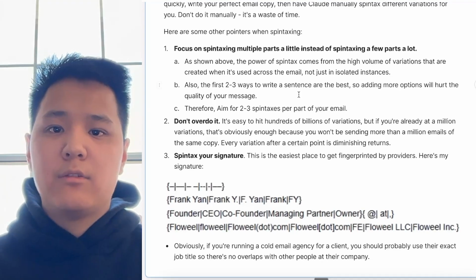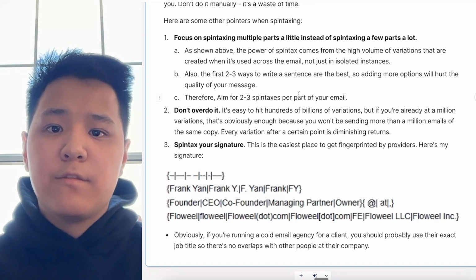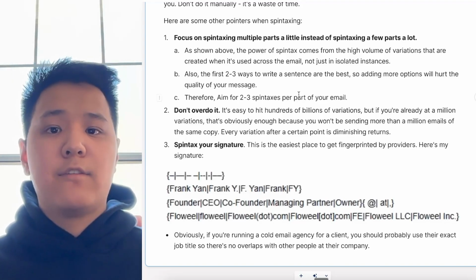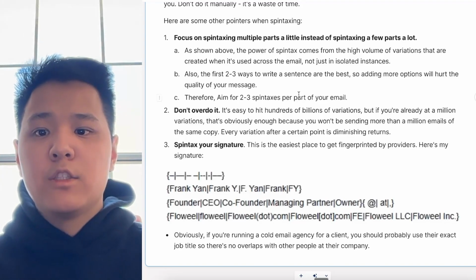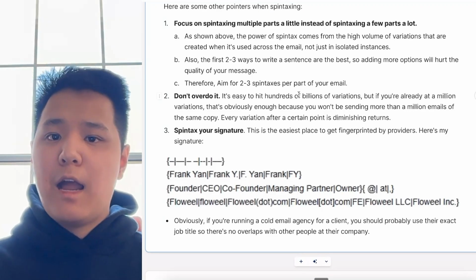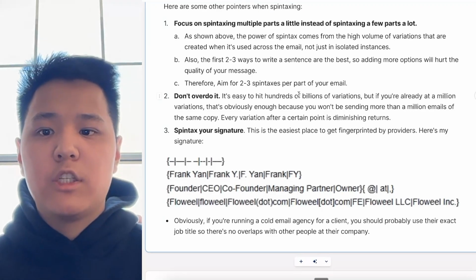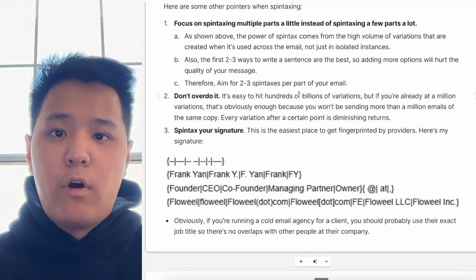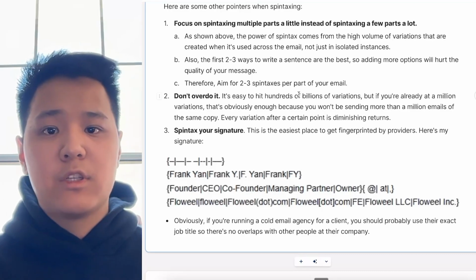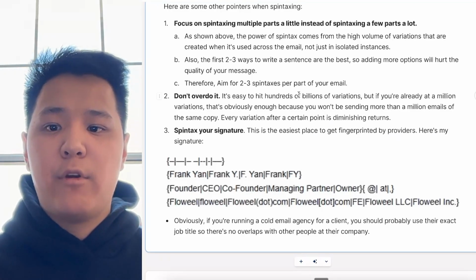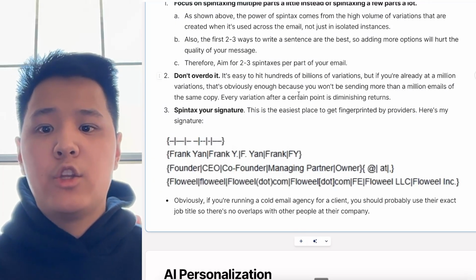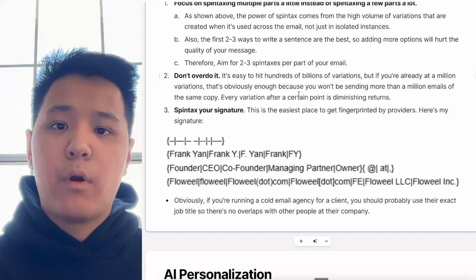Here's some other pointers that I found when using spintax. The first is you should focus on spintaxing multiple parts a little bit instead of spintaxing a few parts a lot. So as shown in the example above, the power of spintax comes not from high volumes in individual variations, but rather when there's low volumes of randomness across the entire email copy. That's what's going to create the highest amount of variations. So therefore, I recommend you're aiming for 2 to 3 spintaxed parts per email.